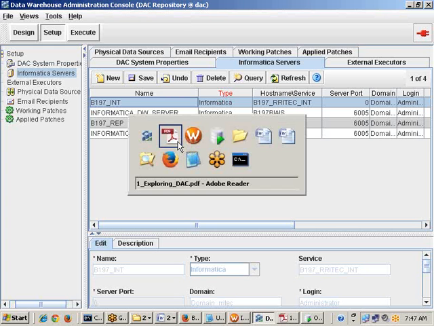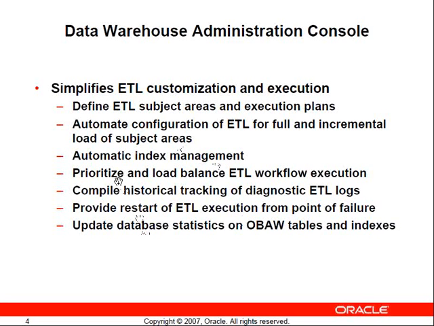So that's the meaning of this point: prioritize and load balance ETL workflow execution. Whichever integration service is free, it will execute the workflow based on that integration service. Next point.